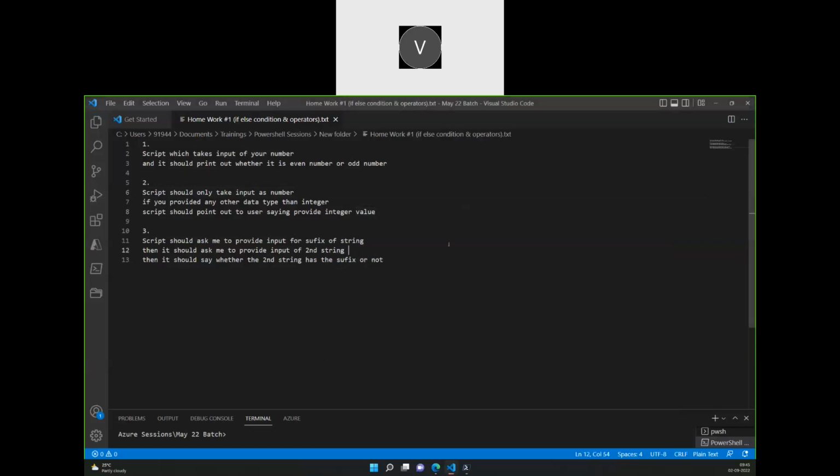So let's start looking at how do we write the script for this kind of scenarios. These are basic level stuff, and the first one which we have to look at is the script which takes input of your number. Okay, and then it should print out whether it is an even number or an odd number. So how do we look at this?